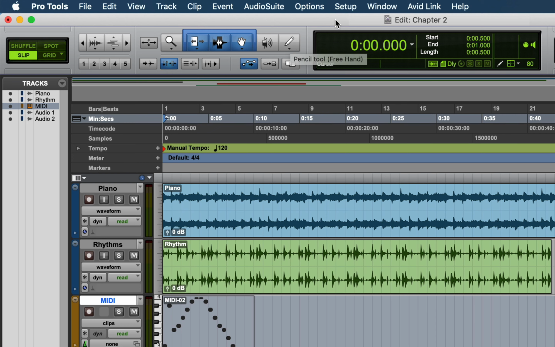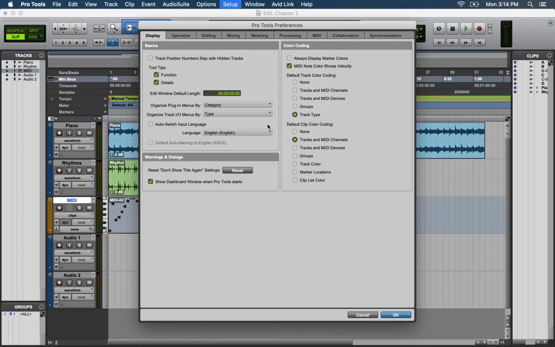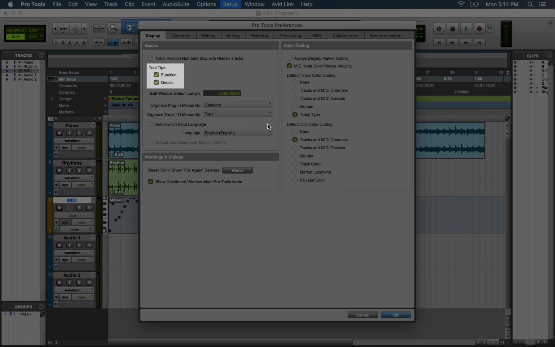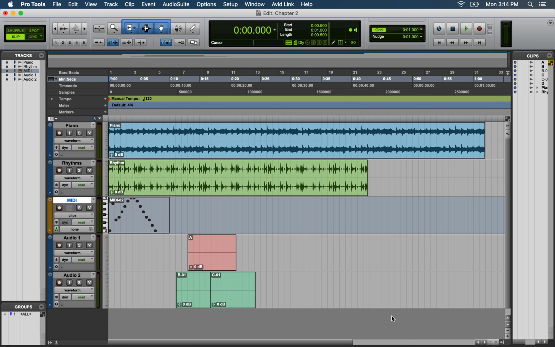You can go to your preferences from the Setup menu and under the Display tab, toggle the tooltips on or off. I usually leave it on because it also helps in showing me the track's full names, which can sometimes get truncated if you're working on a small screen. But it's a personal choice, so if you find it distracting, feel free to turn it off.